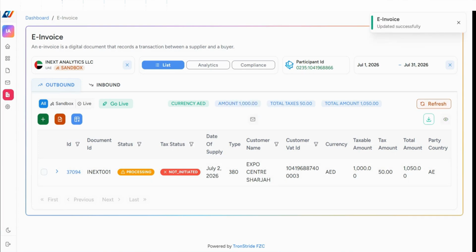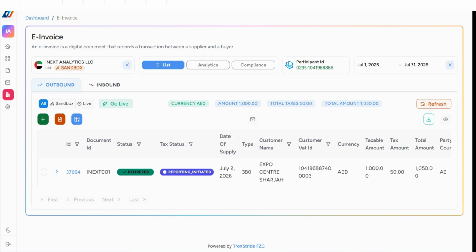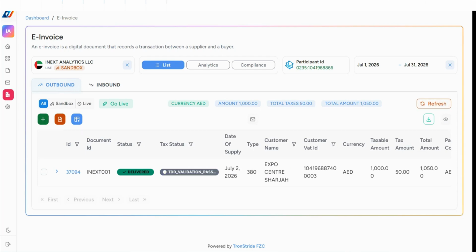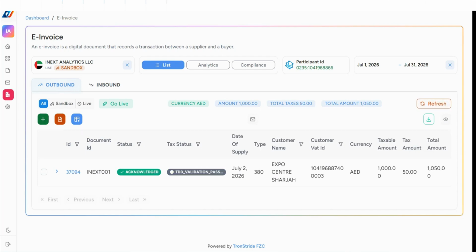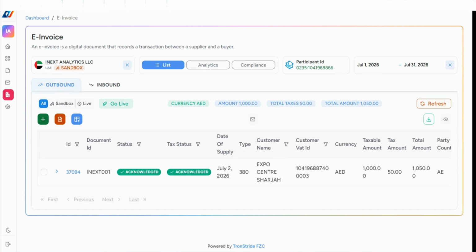The first status is delivering to customer ASP and the tax status is reporting to FDA. You can see it has already been acknowledged and the tax status will also be acknowledged within a few seconds. If there is any validation error, it will be thrown here. Whereas if there is any error or issue, you have to rectify the details and resubmit the document.